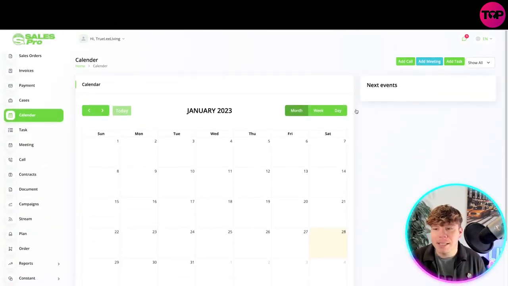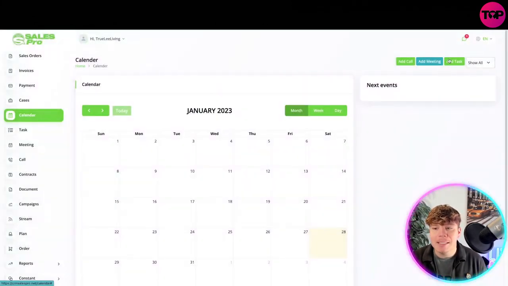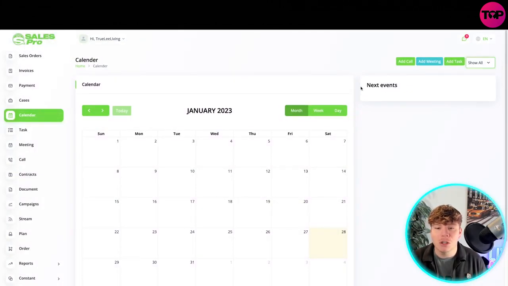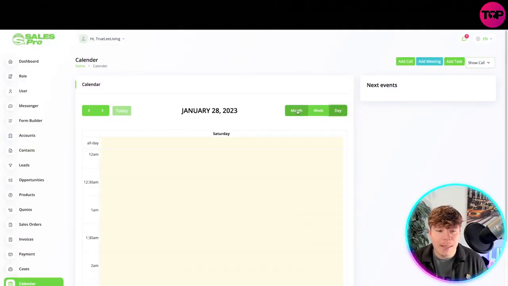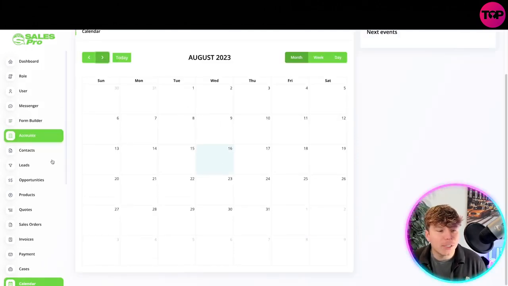So here's really a cool part, right? You can add a call to the calendar just by putting it in there. You can add a meeting, which will change the color, and you can add a task, all right? You can also filter it down here, so you can just show the calls of this, the week, the day, the month, okay? And scroll through like that. Super easy, guys. All you got to do is add them in there.